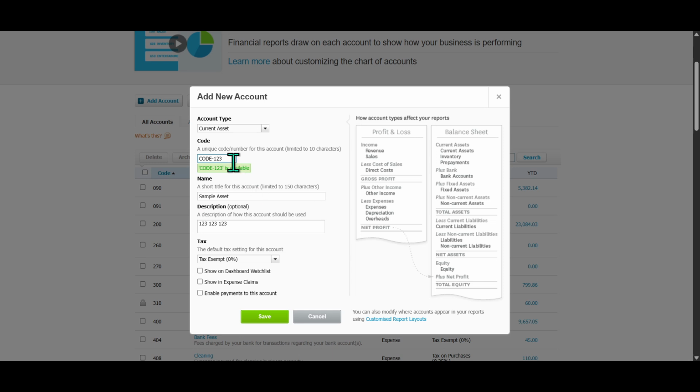Now, it's time to enter a code for the account. Account codes are unique identifiers that simplify record keeping and make it easier to reference your accounts. Type in a code, and here's a great feature of Xero. Once you've entered this code, the system will automatically check to see if it's available or if it's already in use by another account. This ensures that every account code remains unique, preventing any potential mix-up in your financial data.